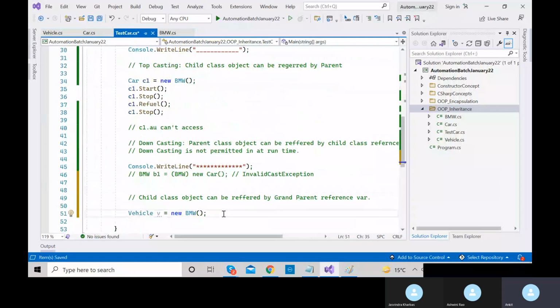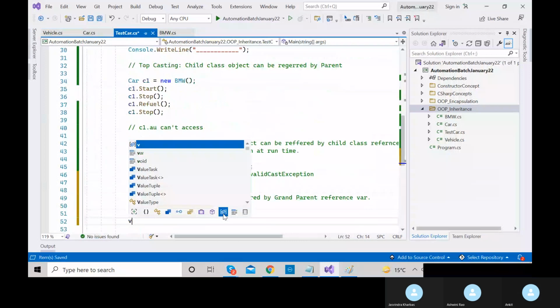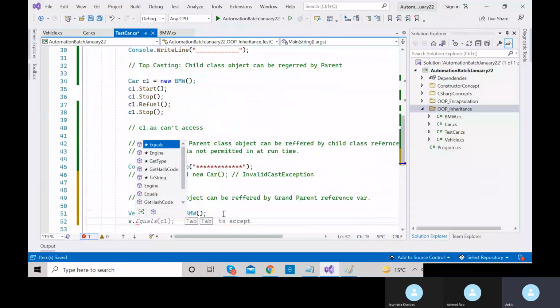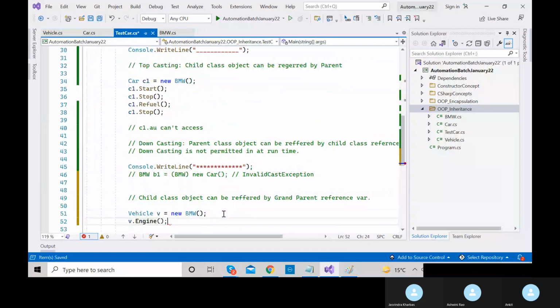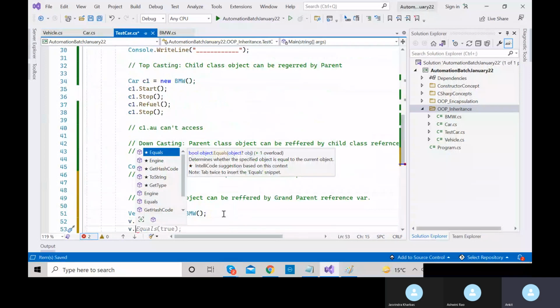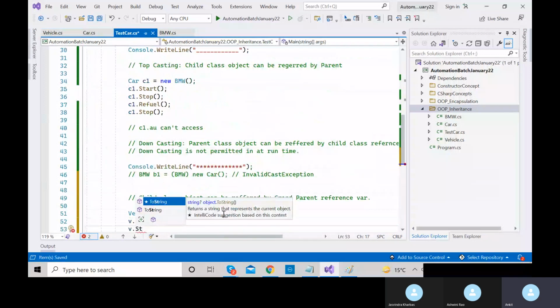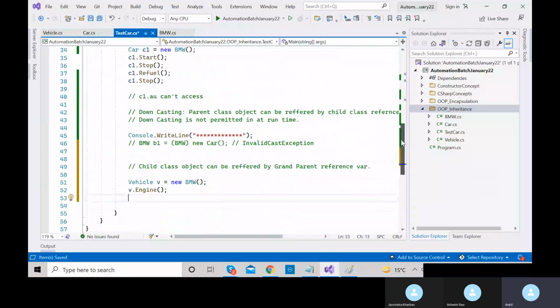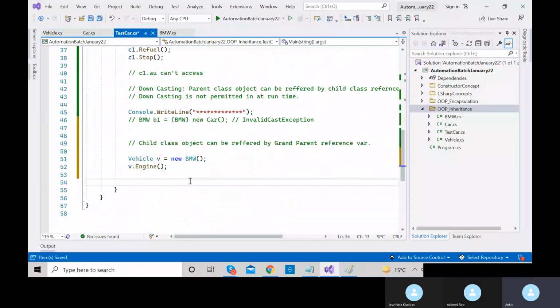And furthermore, we can call v1.engine. This is being allowed, right? But can I call the methods available inside BMW, like start and stop and all? No, I cannot access that. Why? Because they are part of the child, and a parent cannot have the properties of the child, which we have already discussed. So yeah, this is being allowed.